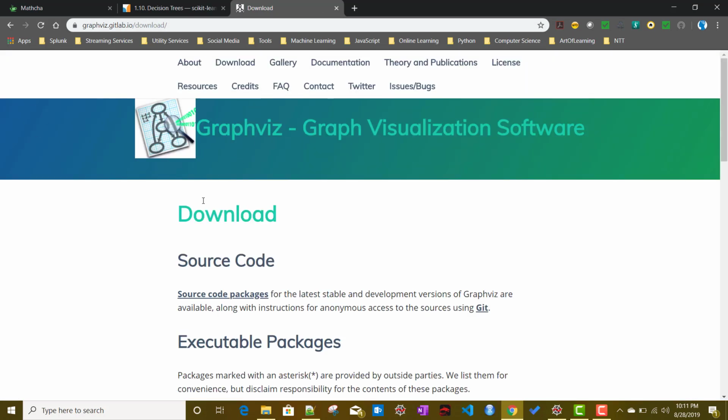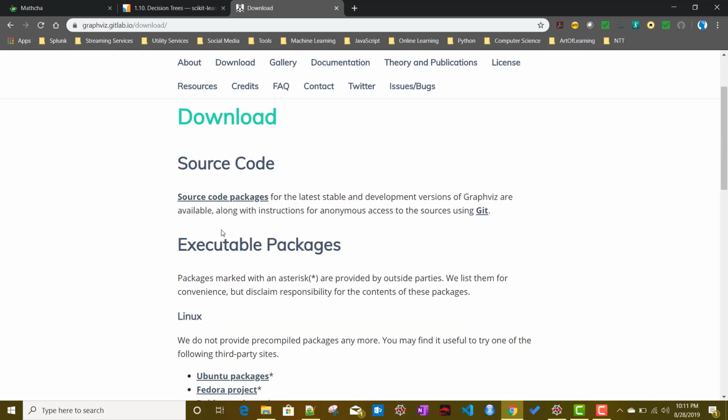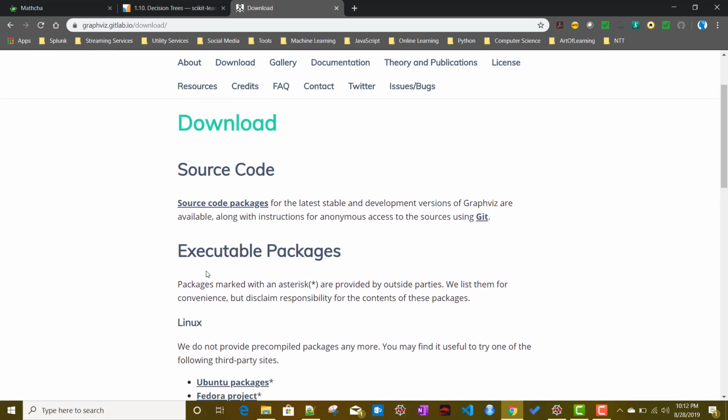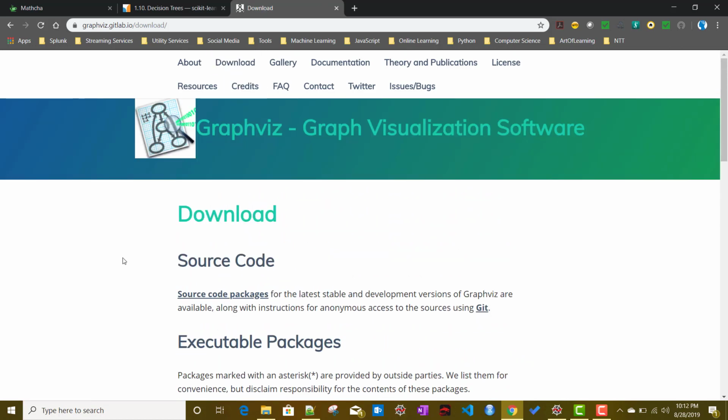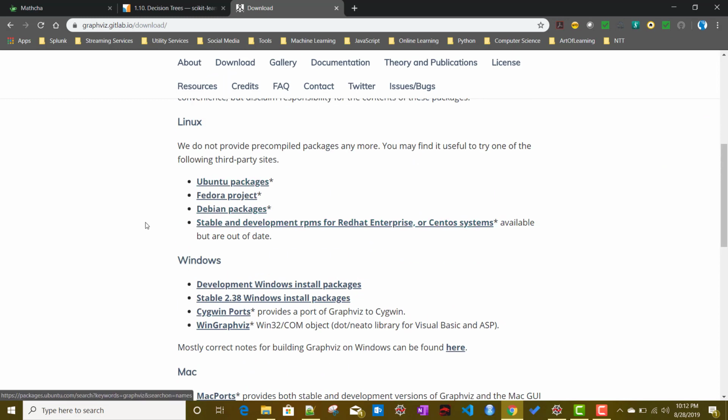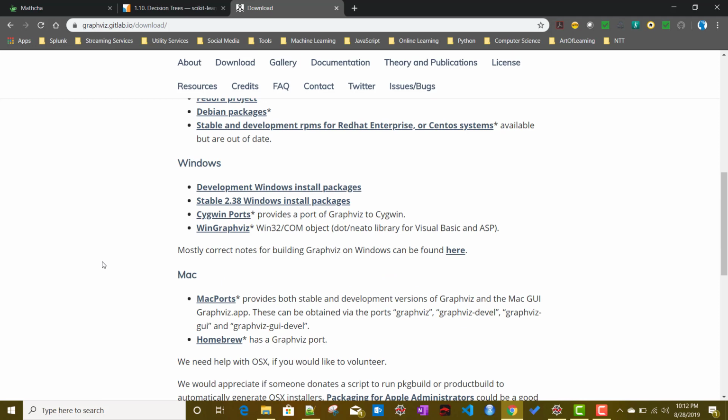So this is their official website, and this is an open source project and a really good one. You can download their source code. If you just go to Download over here, based on your operating system, you should download the package and install it. For Windows, I have just downloaded an installer, the MSI file, and installed it in my system.